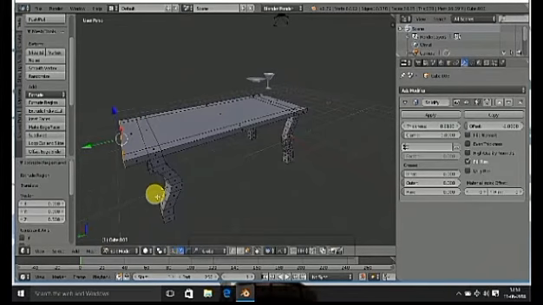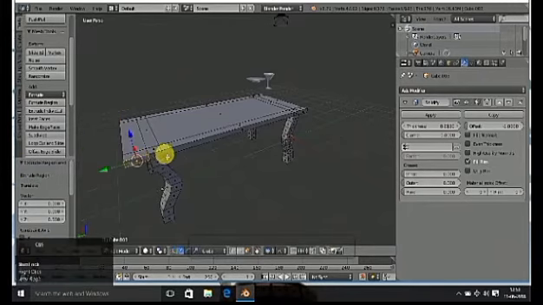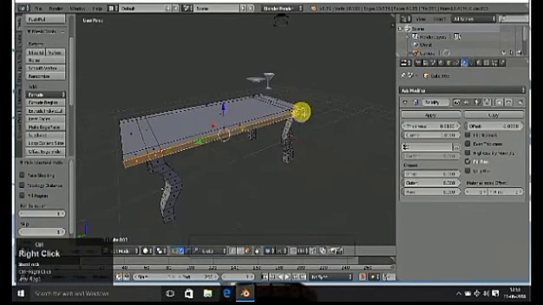Okay, now that's done. Selecting this region, extruding it by 0.5 units.